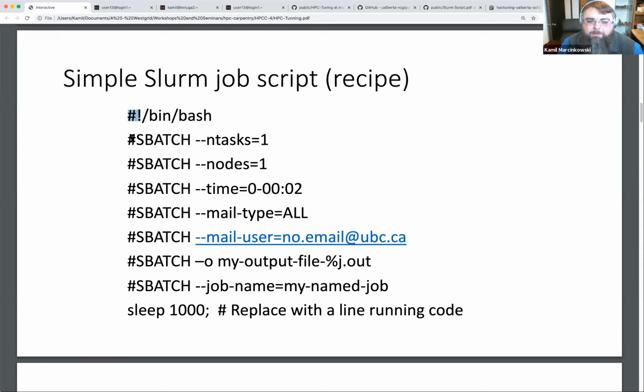And then we have a whole bunch of #SBATCH lines. You have the hashtag SBATCH, and then information like --ntasks=1. In bash, anything after a hashtag is ignored, but Slurm knows that when something begins with hashtag SBATCH, it's an option for the scheduler. In this case, it says number of tasks = 1, number of nodes = 1. This job is going to run for 2 minutes.